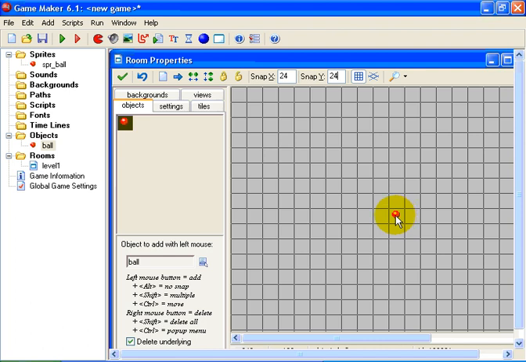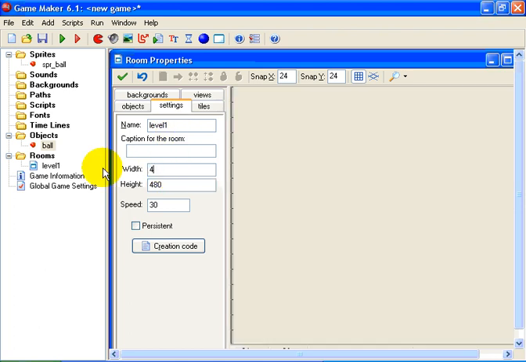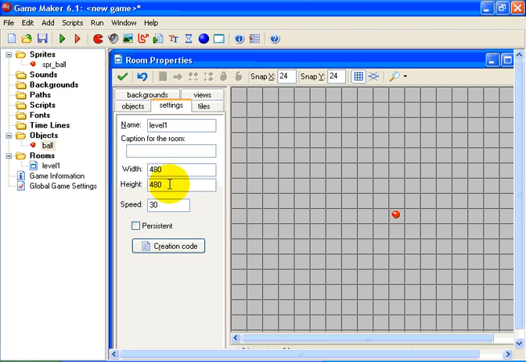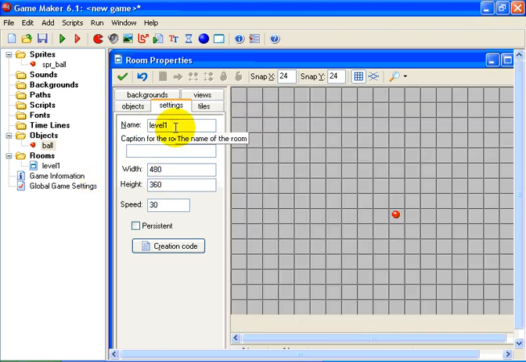We'll make one other change before we go too much further. Let's change the settings here to give my room, instead of a width of 640, let's change it to 480 pixels. And let's give it a height of 360 pixels. So I can change the size of the room using the settings tab here. By the way, I can also change the speed at which the game plays, but 30 frames a second, the number of steps per second, is a good speed for most of the games that I've developed.